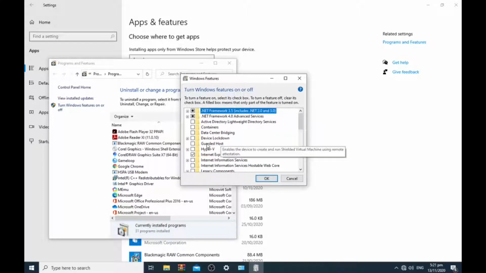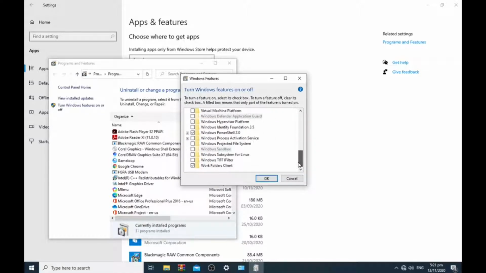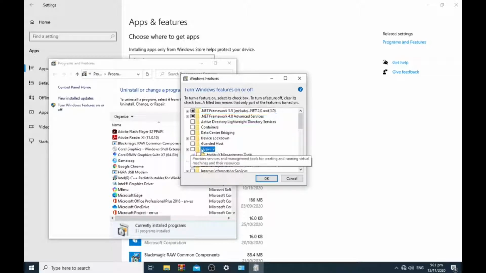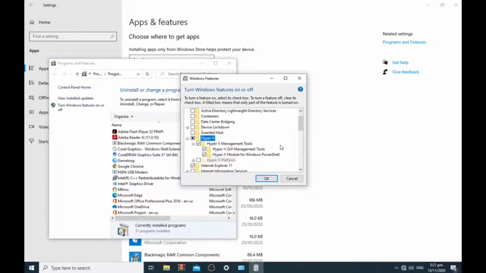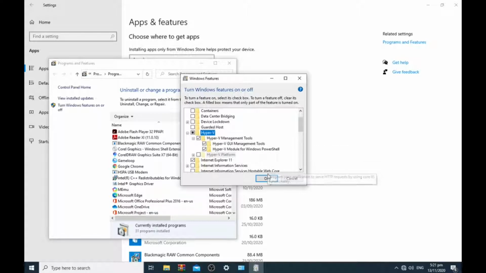Now we can see all these folders here, everything from the beginning to the end. We'll go and click on Hyper-V. Yeah, we'll tick Hyper-V. Open up the folders and tick on Hyper-V. You can see one, two, three, all ticked. Then we click OK.